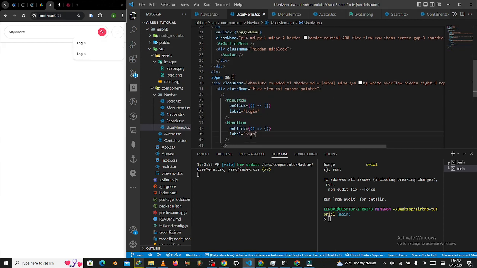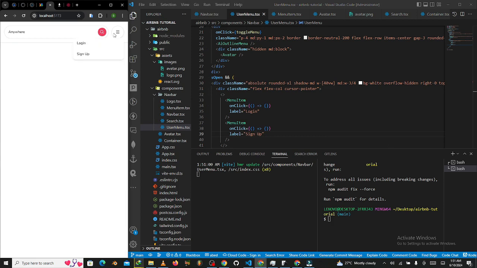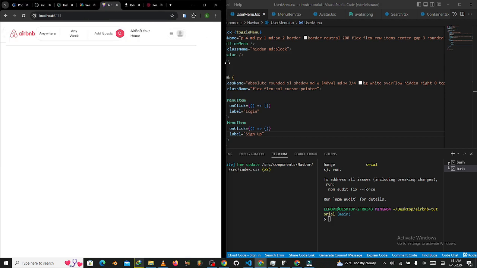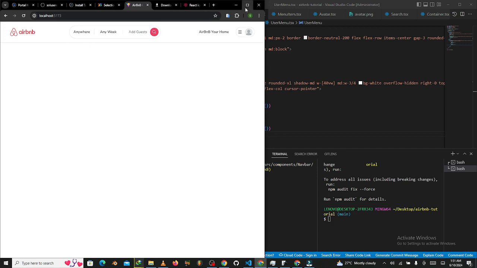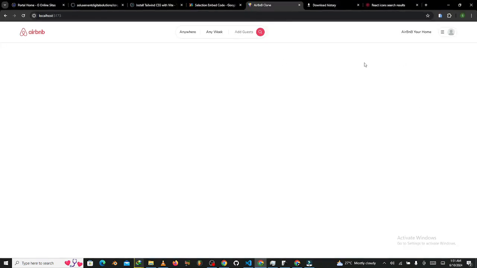So sign up. Okay, so now that we've been able to set this up really nicely and really quickly for it, I think we can now move on to working on the new UI. Okay, so basically this is the navigation. If we maximize, we can see that this is it.